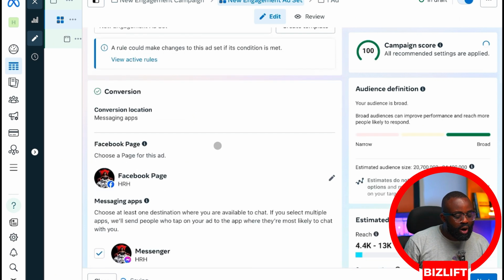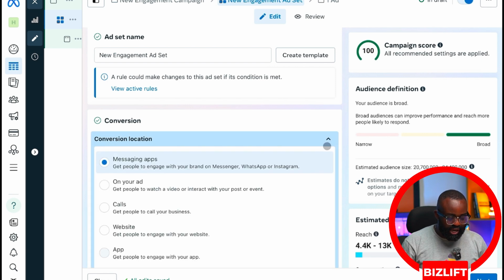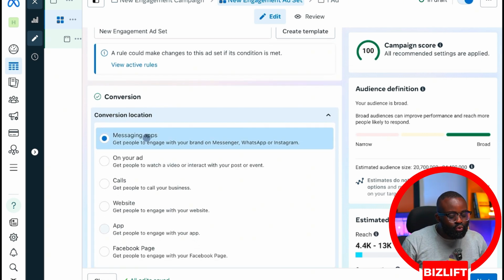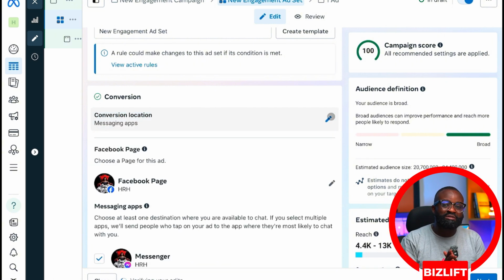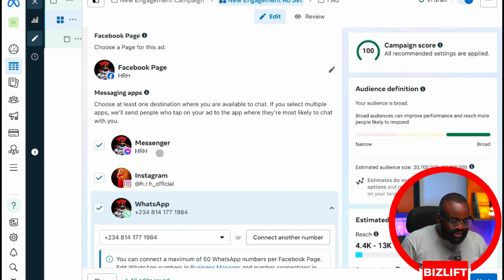Now, when you are on the ad set level, under the conversion, that is where the magic happens. Under the conversion, you will choose messaging apps. What that does is that people who see your ad will be able to click to message you on whichever platform you choose. So now there is a list of platforms here. There's Messenger, Instagram, WhatsApp, whichever one you choose.